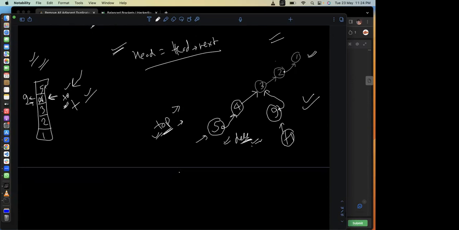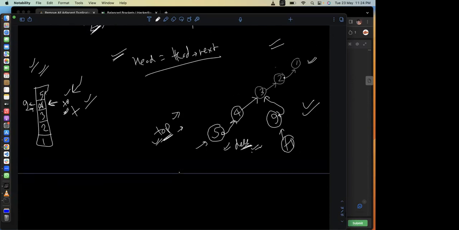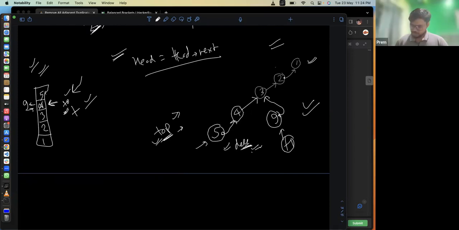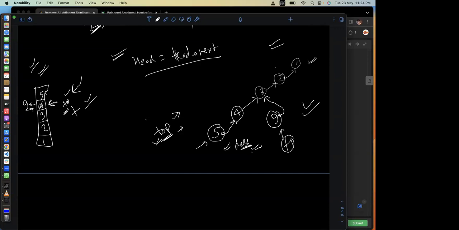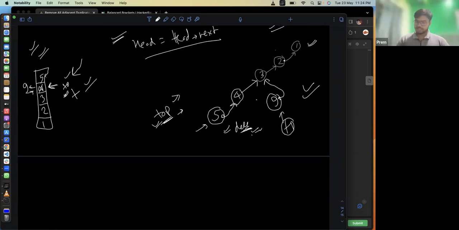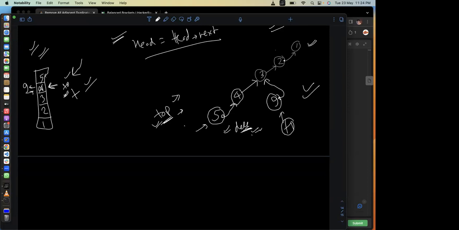But how does head know to go to 9 instead of 4 again? Can you please repeat your question? Means 9 is also pointing at 3, and 4 is also pointing at 3. But how does the head know to go to 9 instead of 4?